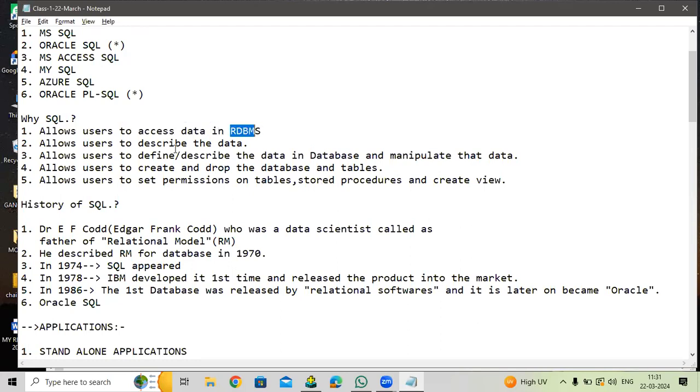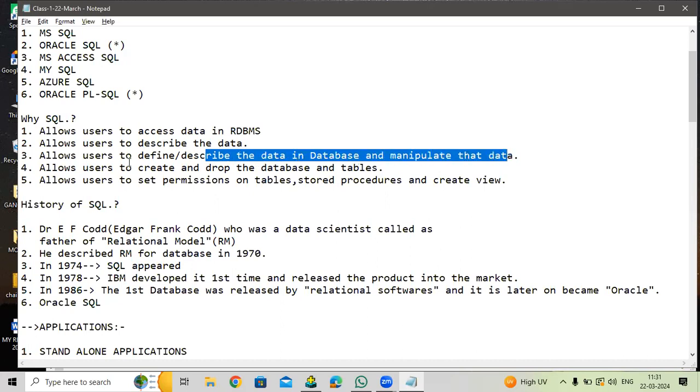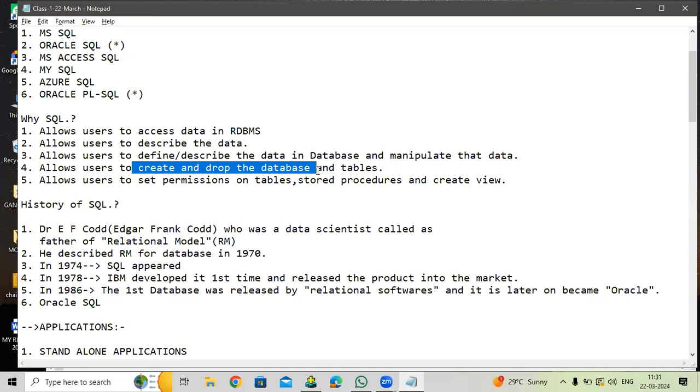I'll explain this a little later. Describe the data, define the data and manipulate the data, create and drop the data in the database and the tables. We can create information like video, audio, photo and all, and we can delete it, or we can delete the tables also. We will be having some tables in the database. So we can delete those things also. Set permissions on tables, store procedures, and create view.